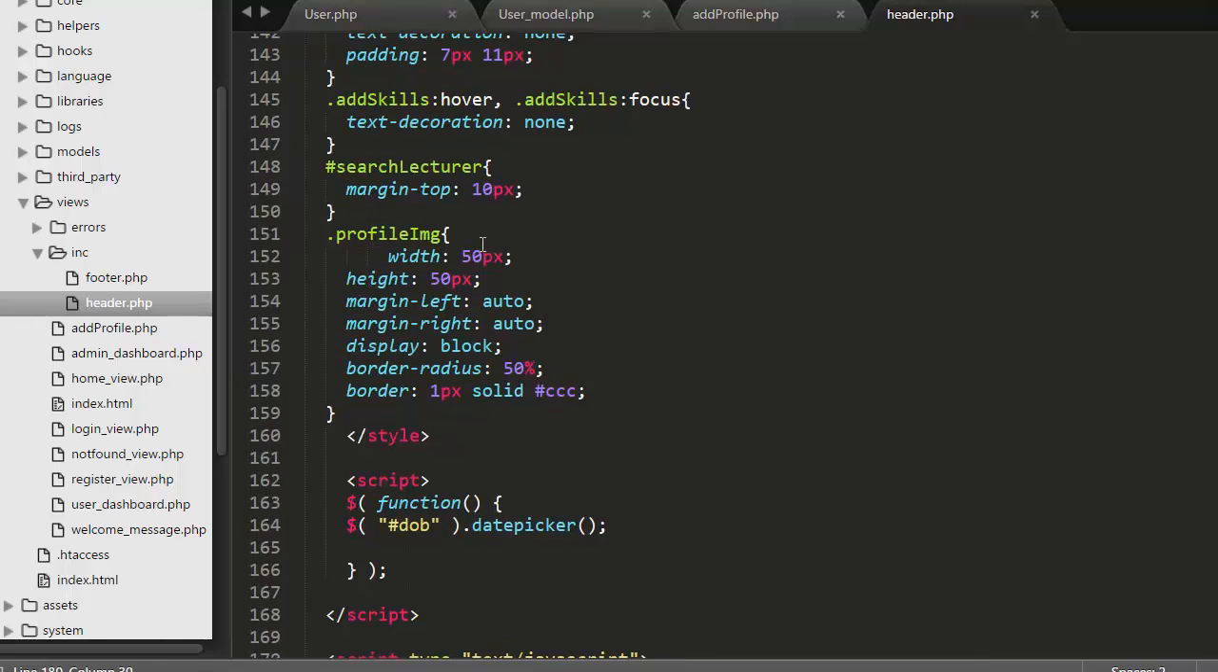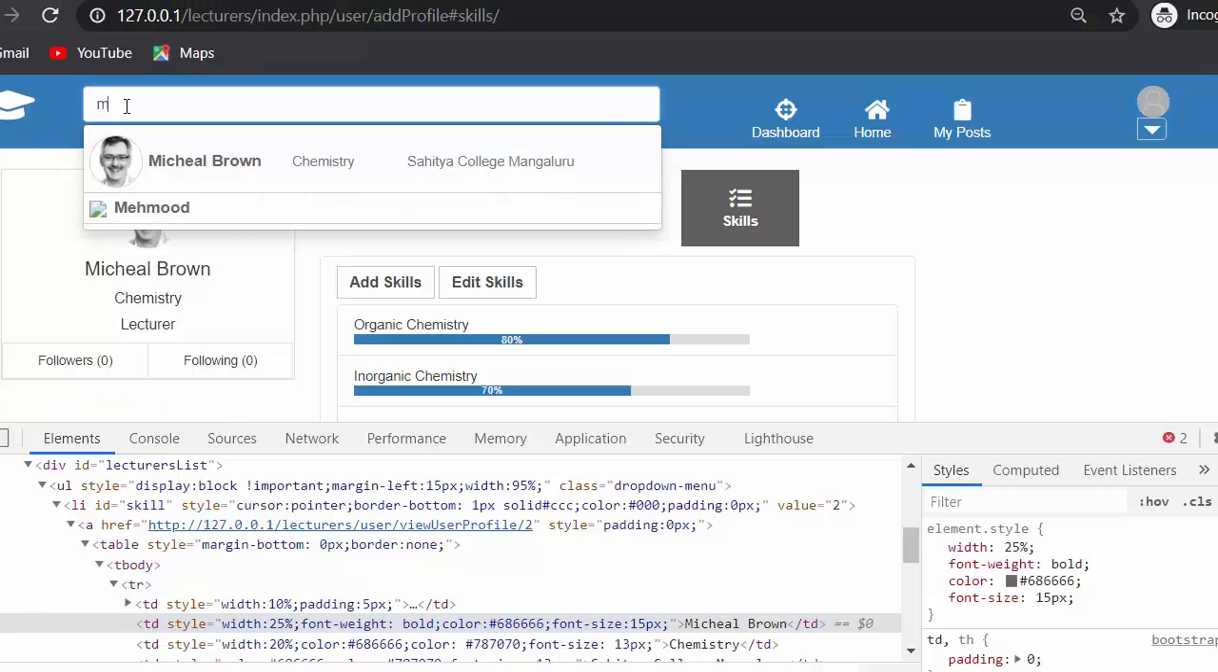Profile image. I have set the width of the image as 50 and the height as 50, and margin left auto, margin right auto, and display block. So these are the styling which I have made for this image.